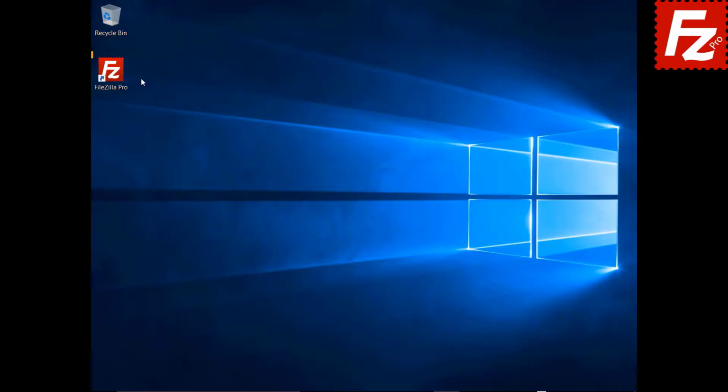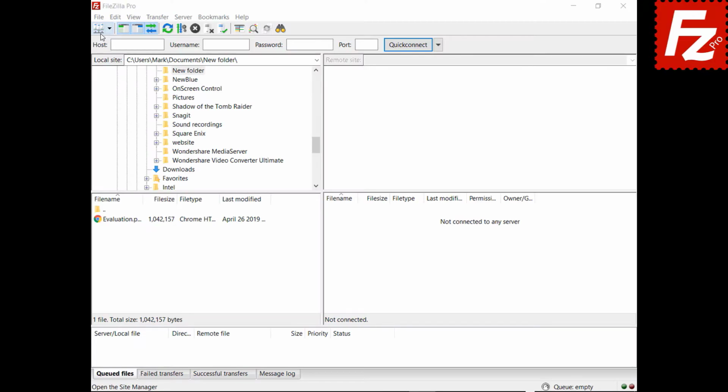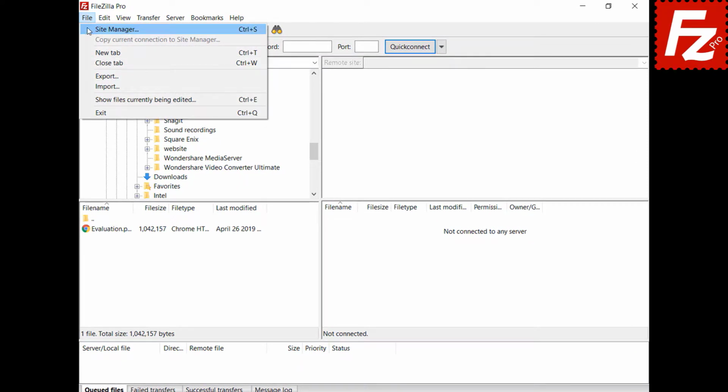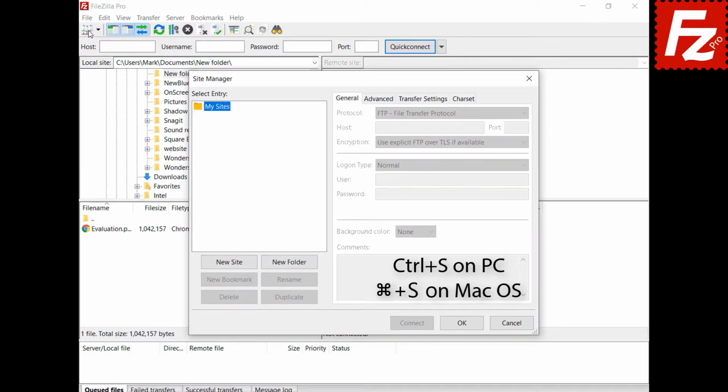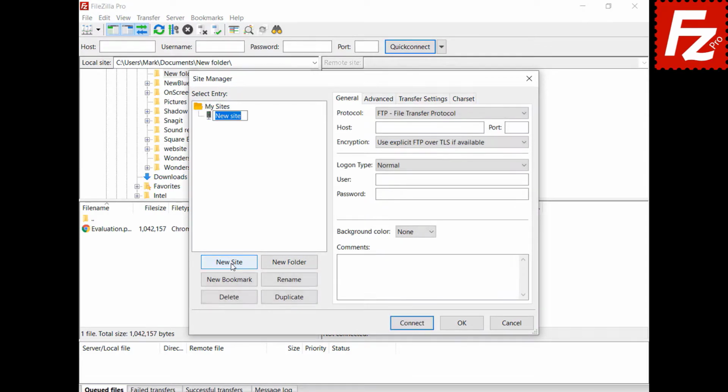In this tutorial, you will learn how to use FileZilla and FileZilla Pro Site Manager. The Site Manager is where you configure and organize the server connections. You can open it from the menu or by pressing Ctrl+S, or Command+S on Mac OS. To create a new server connection, choose New Site. Name it as you wish. On the right side, you can configure your connection. Connection details depend on the protocol type. Some options may not be available for all protocols.